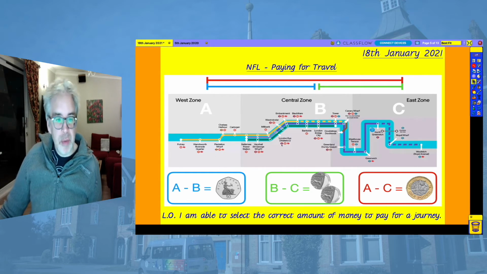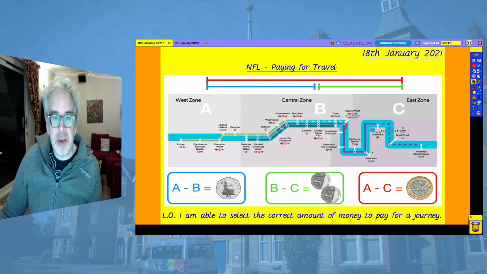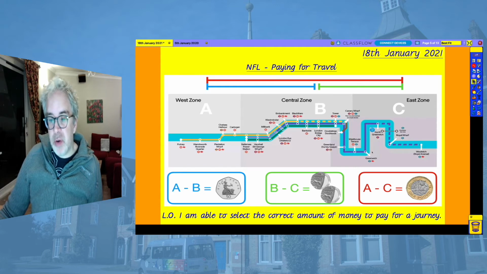So you can see here what we've done is we've simplified it. If you're doing A to B, you can see the coin that you would need to choose. You're doing B to C, you've got some different money here, A to C, something else there. So what you would need to do is think about where it is that you want to travel, and then choose the correct coins for doing it.